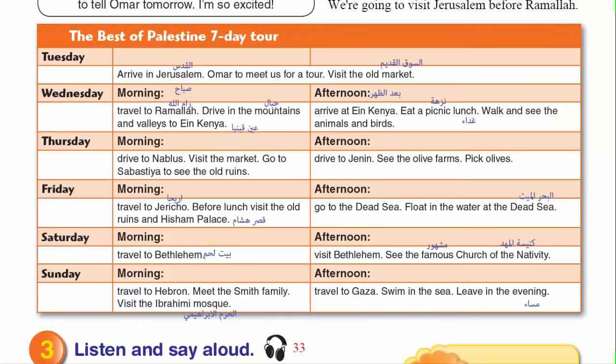Thursday morning, drive to Nablus. Visit the market. Go to Sebastia to see the old ruins. Afternoon, drive to Jenin. See the olive farms. Pick olives. Friday morning, travel to Jericho. Before lunch, visit the old ruins and Hisham Palace. Afternoon, go to the Dead Sea. Float in the water at the Dead Sea. Saturday morning, travel to Bethlehem.